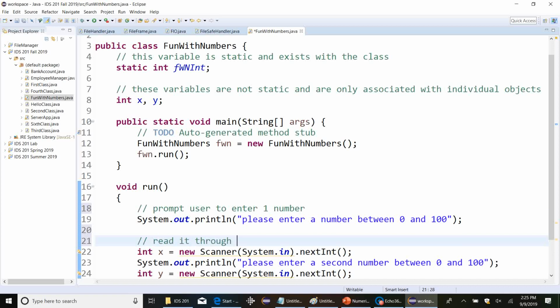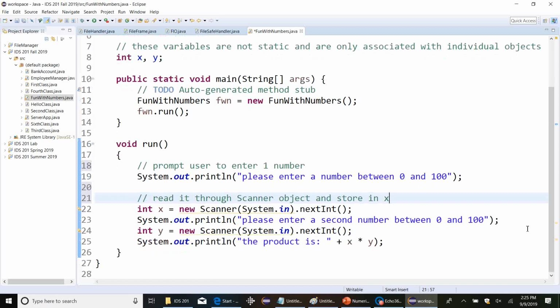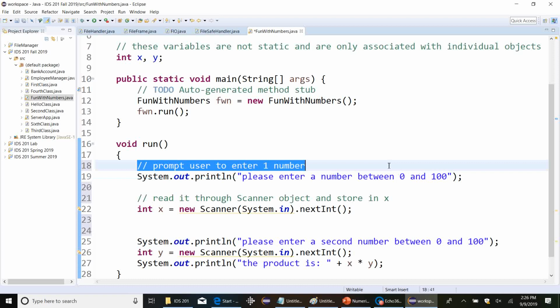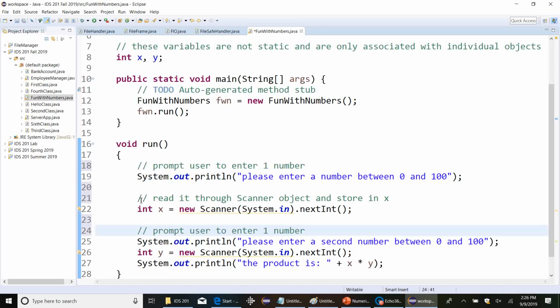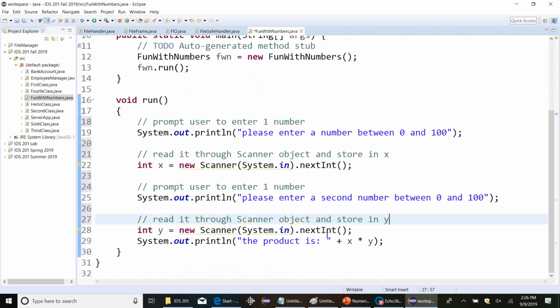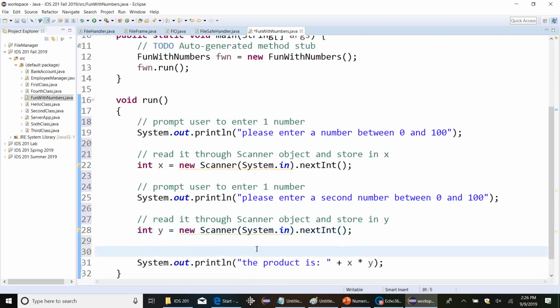Read it through the scanner object and store in X. Okay, and the same thing for these two. Again, prompt the user to enter a number and store it in Y, and then display the product of X and Y. Okay, simple thing.